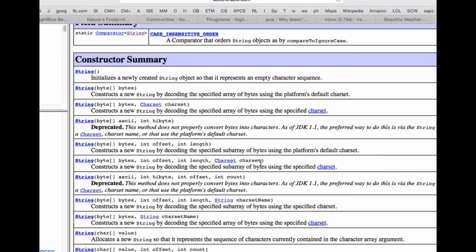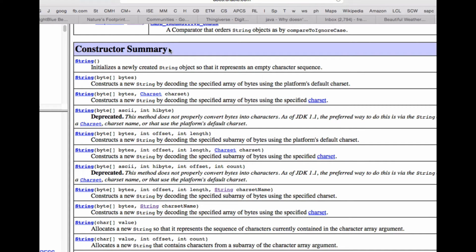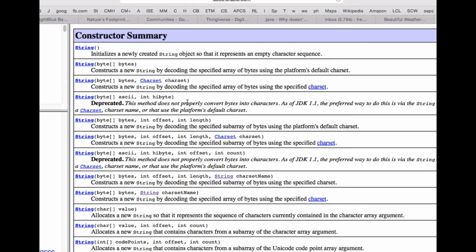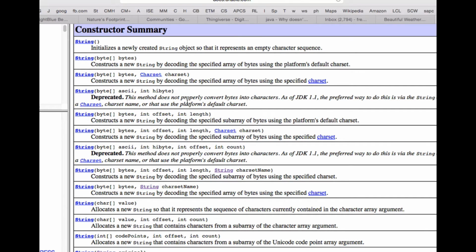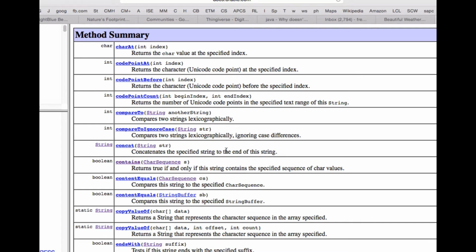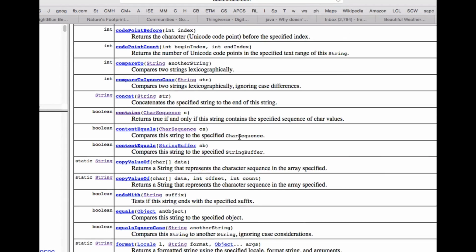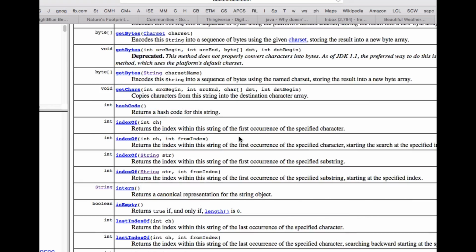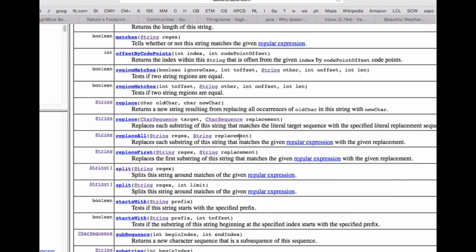So let's skip this stuff, which is just some overview, and look at it. These are the constructors, right? The string class has that many constructors. Well, you can't see them all. There's a lot of constructors. Now we get down to the methods, right? And they go on and on and on. Look at all these methods.